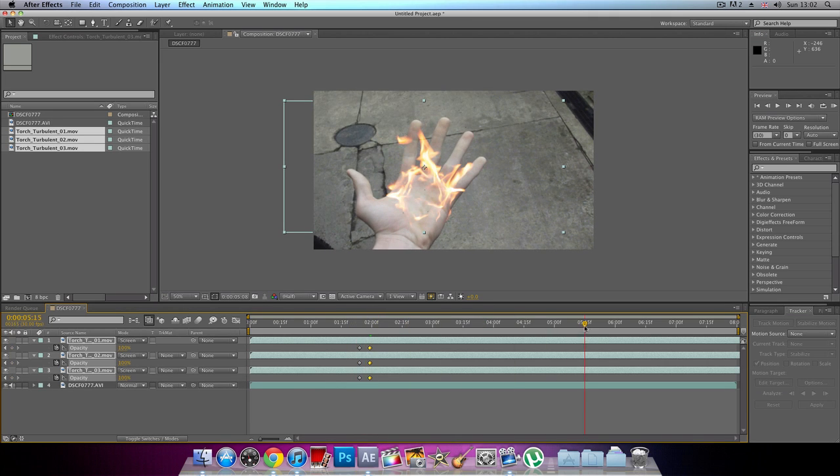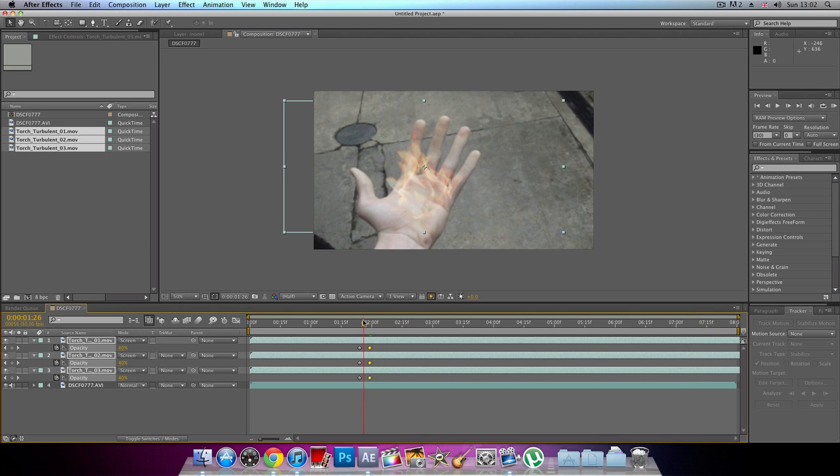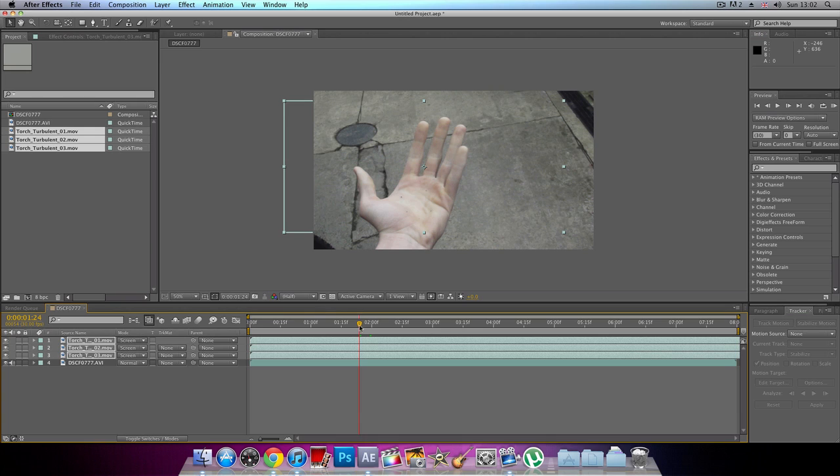You also want to do the same as it goes out, but a bit differently. So as you close your hand, in fact we'll get onto that later. So at the minute, that's alright.